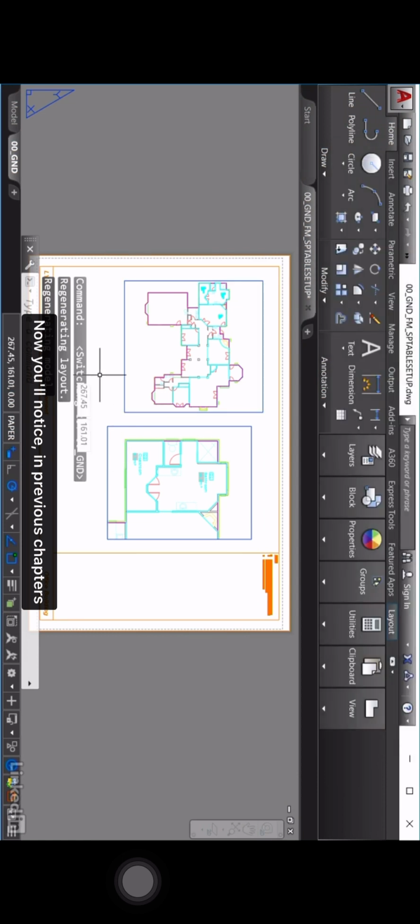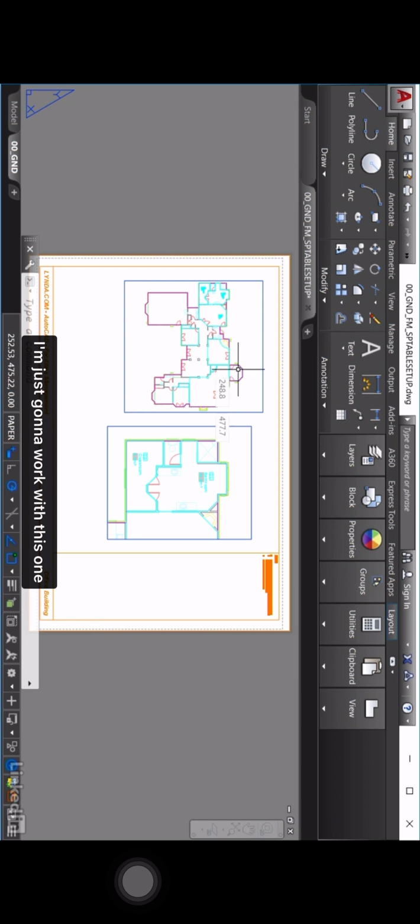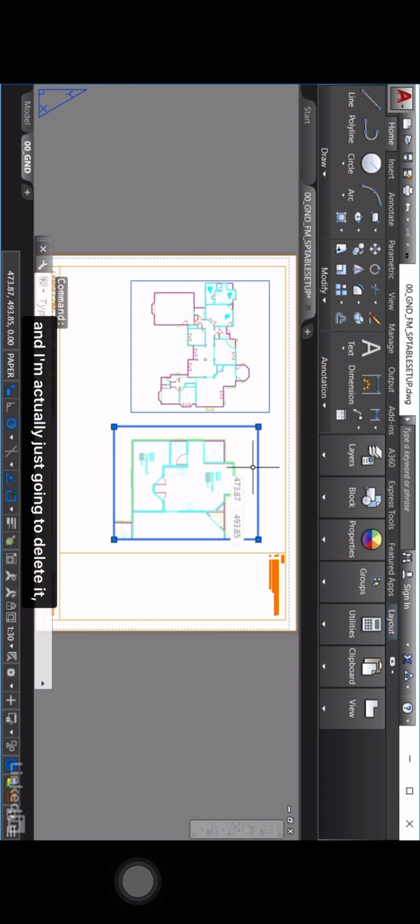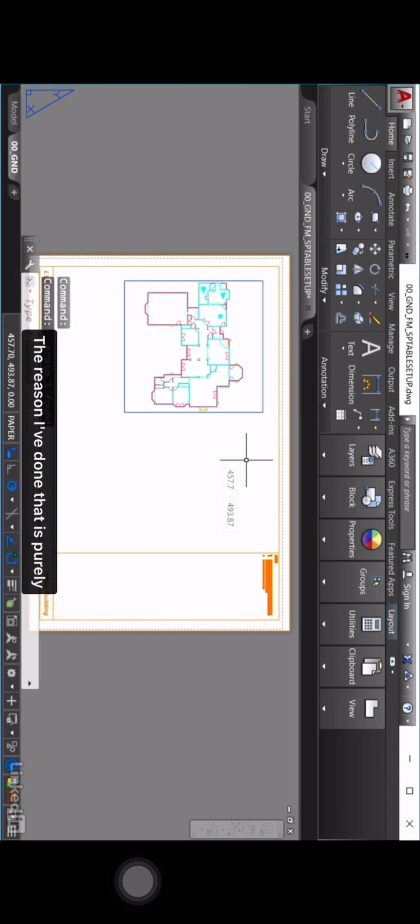Now you'll notice in previous chapters we have used these two viewports. I'm just going to work with this one viewport here on the left. This viewport I'm going to click on, and I'm actually just going to delete it. I don't need it at the moment. Now the reason I've done that is purely because I want to insert my table here.